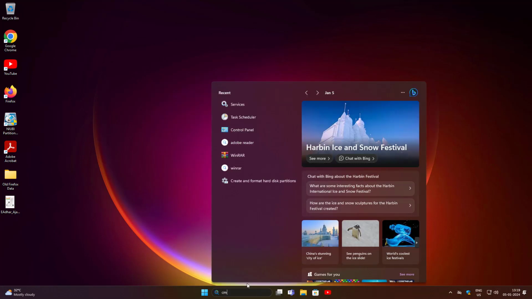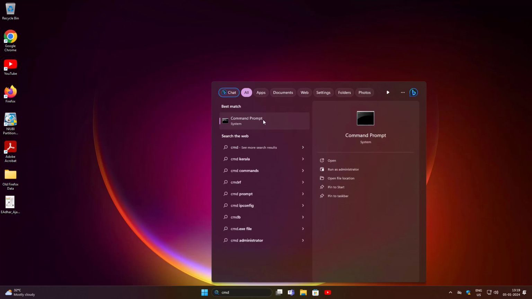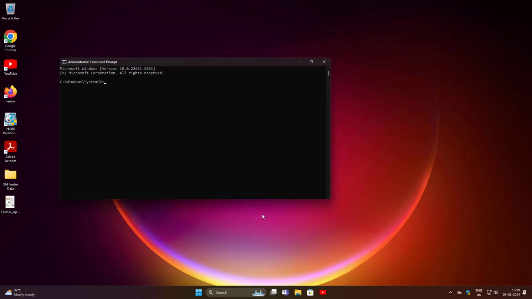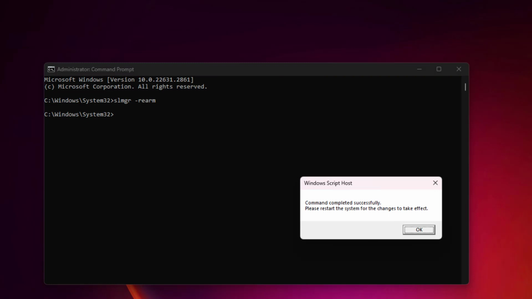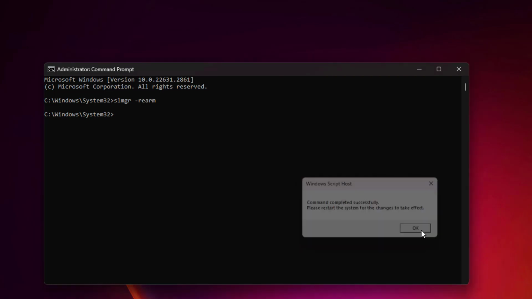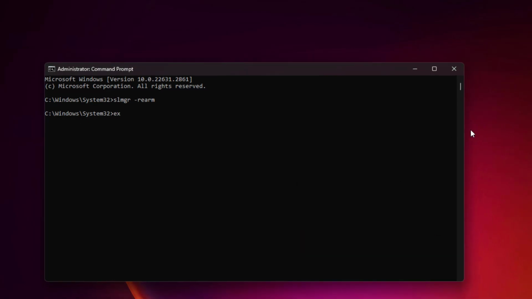Second step is type CMD in the Windows search bar, right-click, Run as administrator. Type slmgr space -rearm. Exit and restart the system.